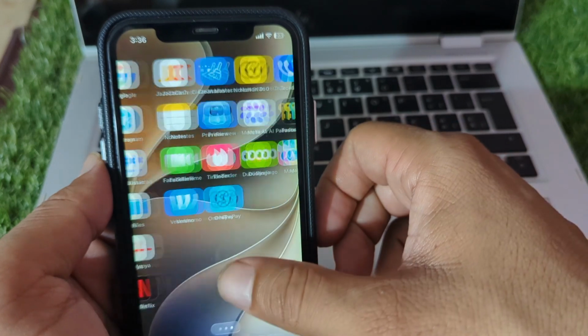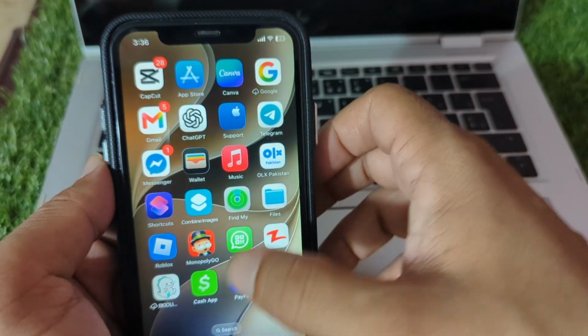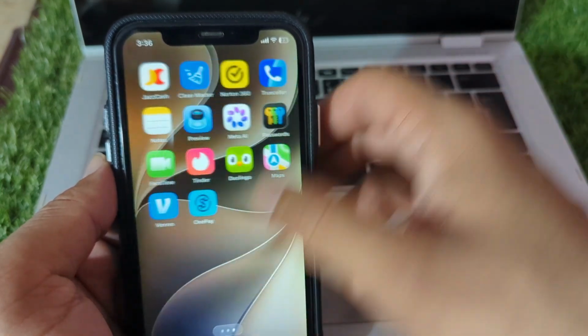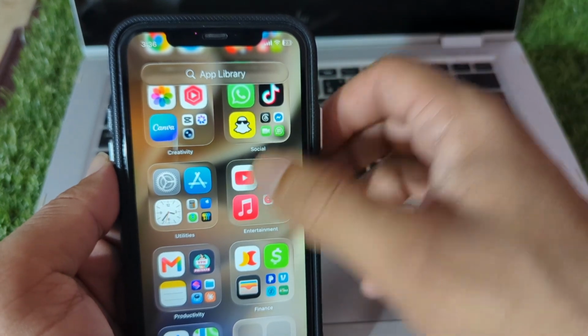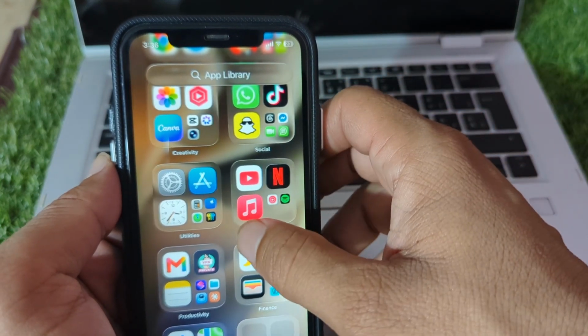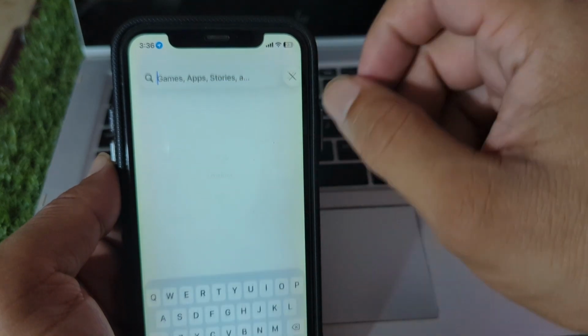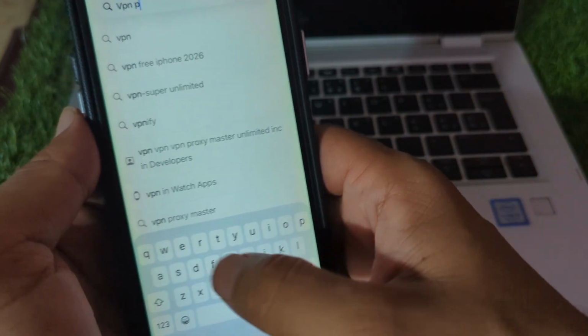So guys, in this video I'm going to show you how to use free VPN on your Apple device. If you want to use free VPN on your device, here I will show you how you can do this. It is very basic and simple. First of all, you have to simply open the App Store and search here for VPN or private VPN.